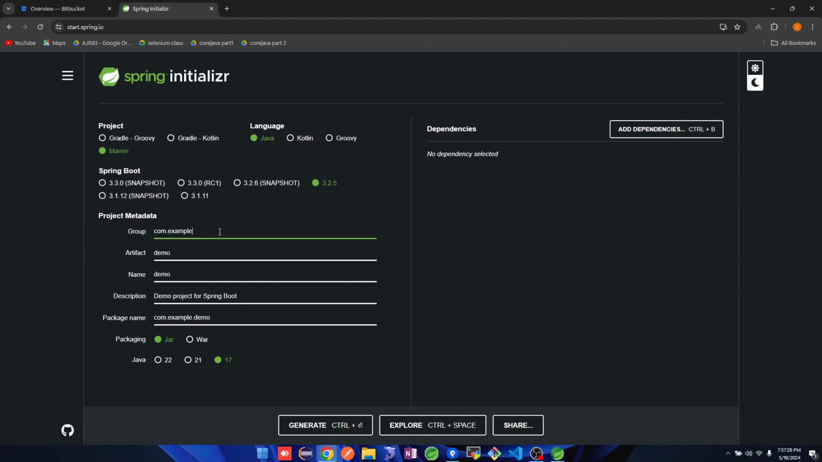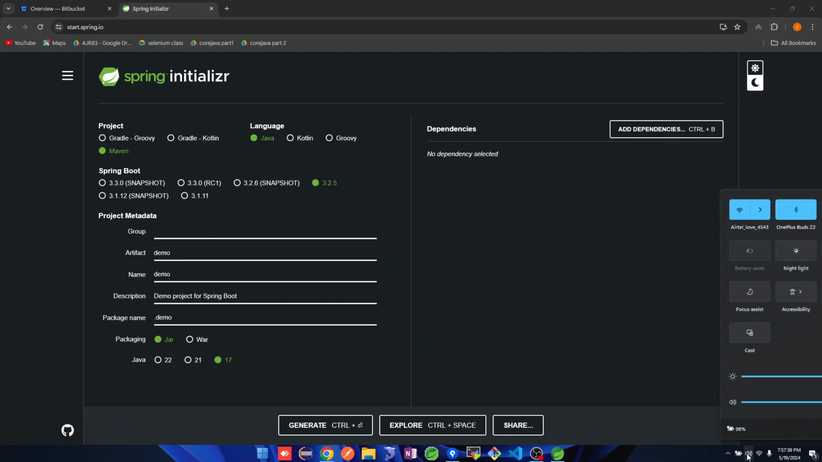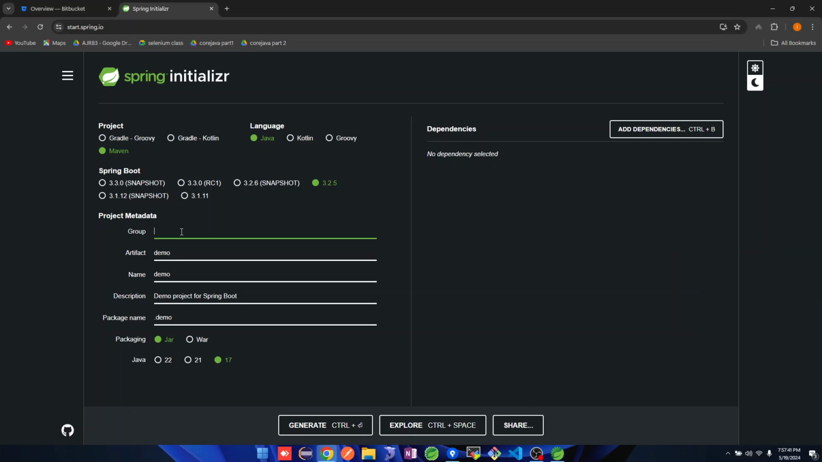Here I have to write the name of the group. In the group section, we should give the name of the organization, like the organization where you are working. Like I am going to create the name here, like com dot Alkhair.